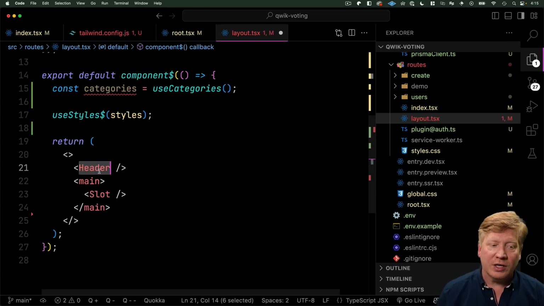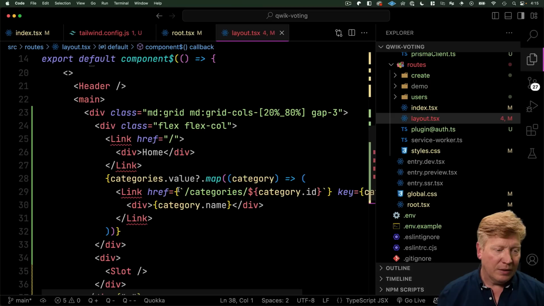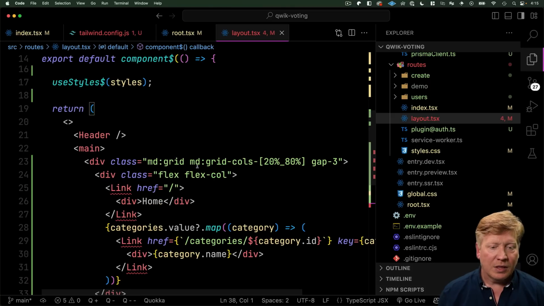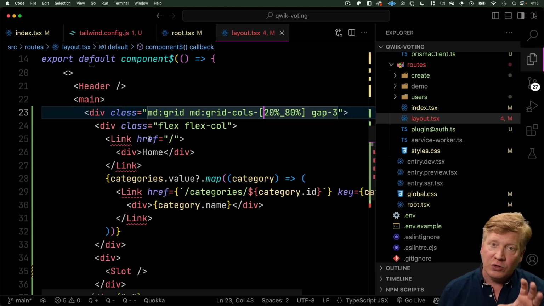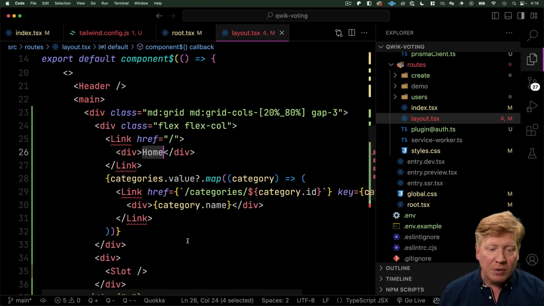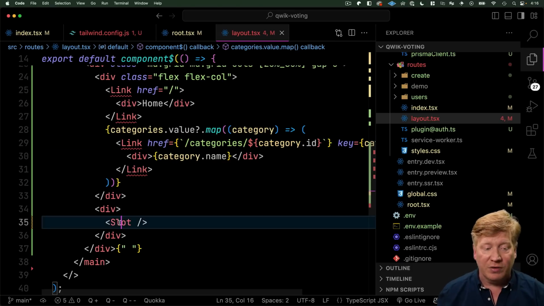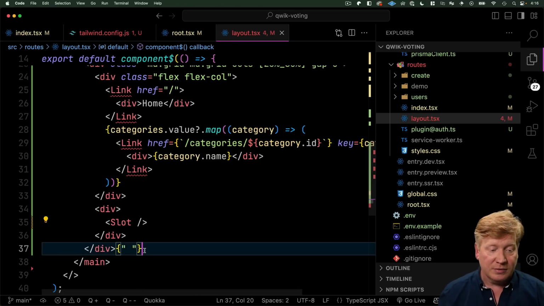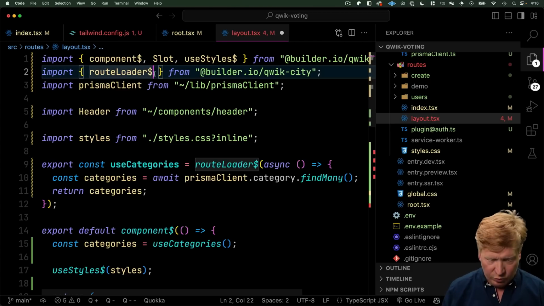Now under the header inside of main, where we initially just had the slot, we're going to bring in the left and right columns. So we're going to have a 20/80 column layout with a little gap in between. And then in the first column, we're going to have our nav. So we're going to have home, each of the categories. And then in the right-hand side, we're just going to have the slot for the content. Now, of course, we don't have Link here, so we need to bring in Link from Qwik City.